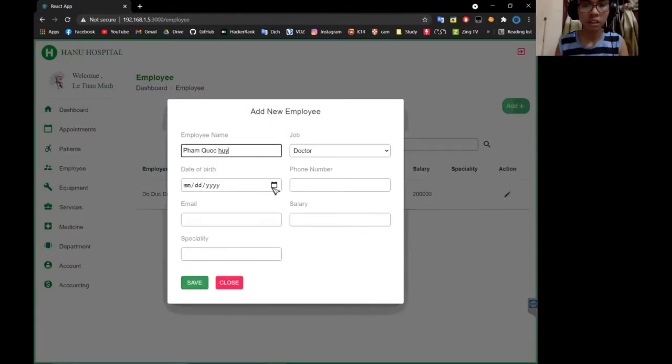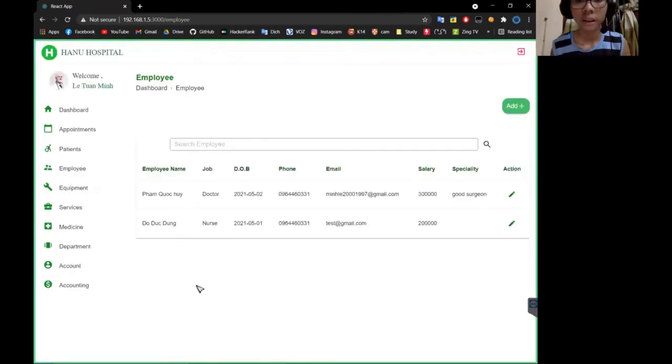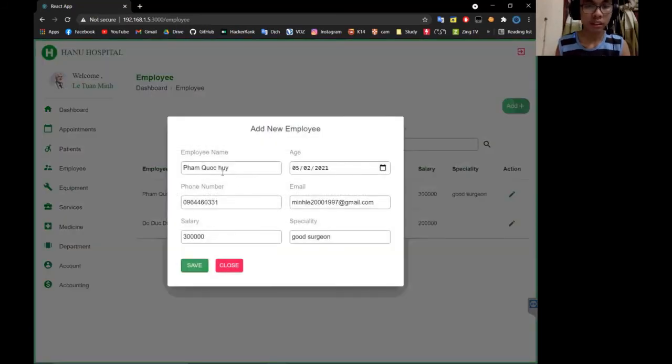Now as a doctor: number, email, and the salary will be higher than the nurse. The specialty is surgeon. I don't know if that is the correct pronunciation or not. Okay, that's all done, and I can edit it as I want because I haven't capitalized this here.